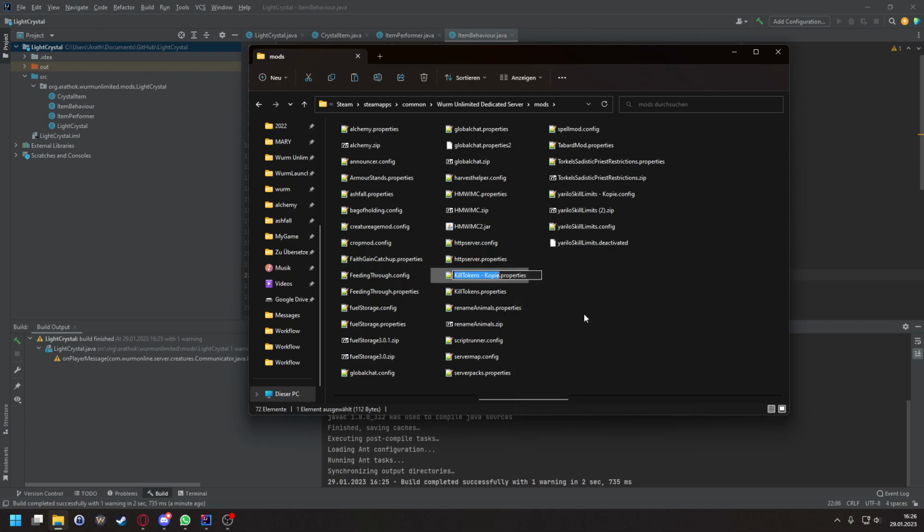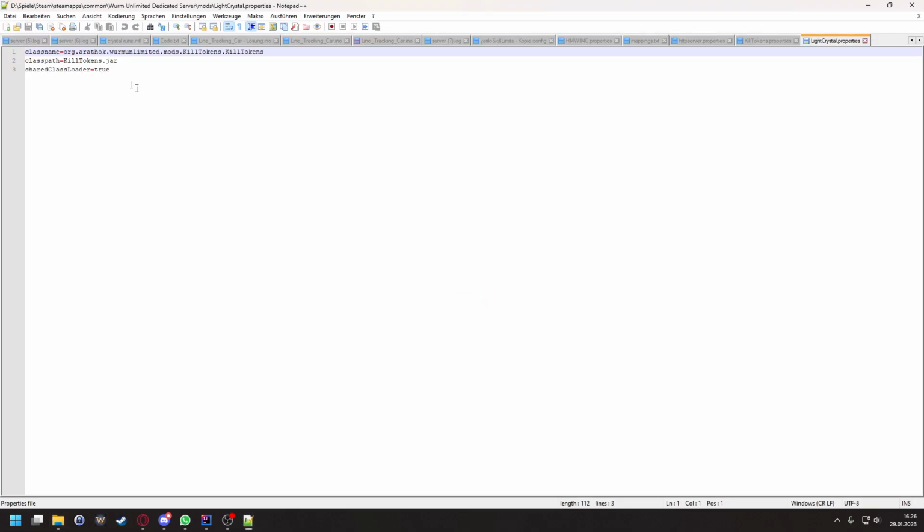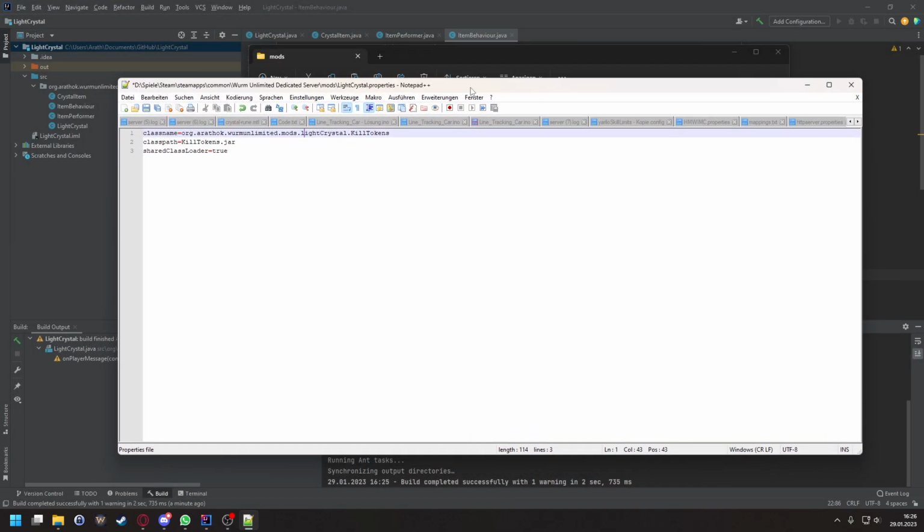And then I'll call that light crystal.properties, because you know you need that properties file to activate your mod. And now we need org.arathok.wurm_mods.light. I did that one, I think, or was it like that? Let's see. Yeah, capitalized this time. Light crystal, and the main class is called light crystal, as you can see in here. And the class path is just light crystal.jar, because you know that already exists.